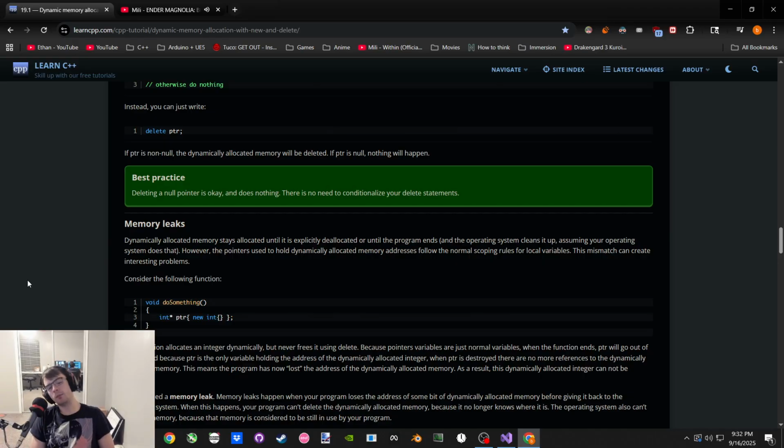Yep. So we're creating a pointer, we're allocating memory, and then we're destroying the pointer. The memory's still allocated, it can't be deleted. We don't have a way of accessing it to free it.